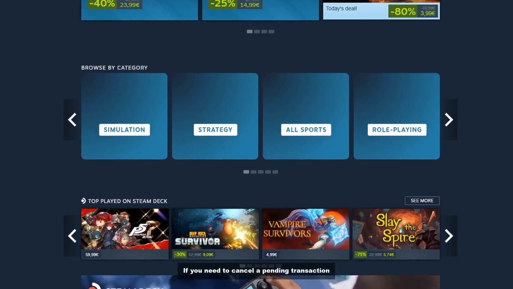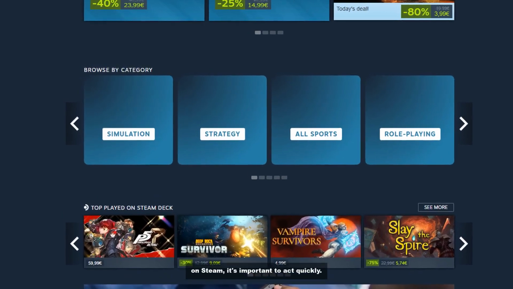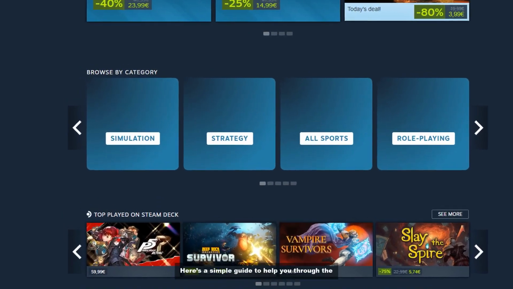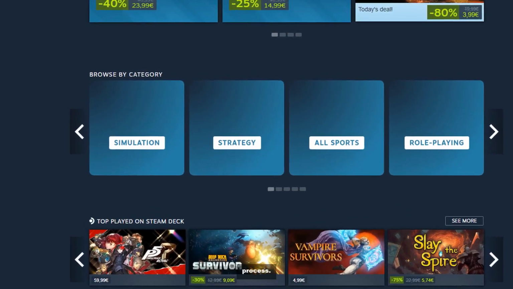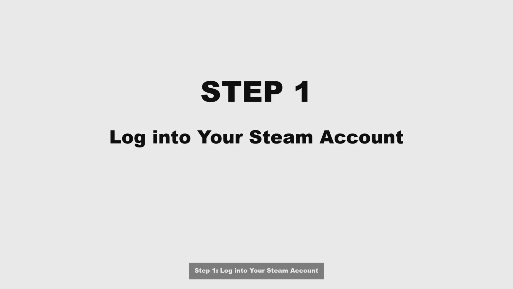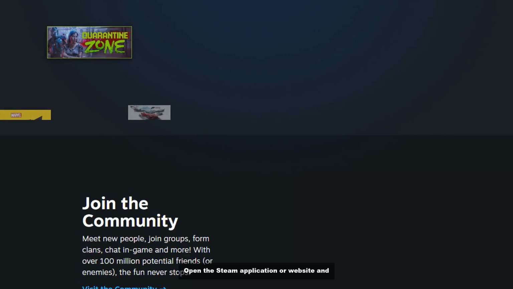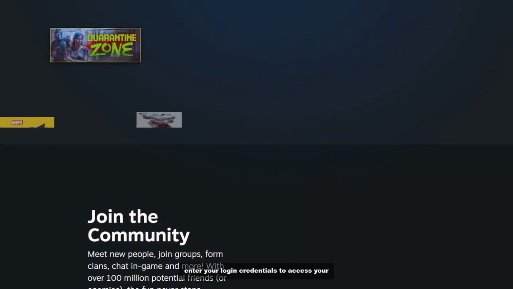If you need to cancel a pending transaction on Steam, it's important to act quickly. Here is a simple guide to help you through the process. Step 1. Log into your Steam account. Open the Steam application or website and enter your login credentials to access your account.